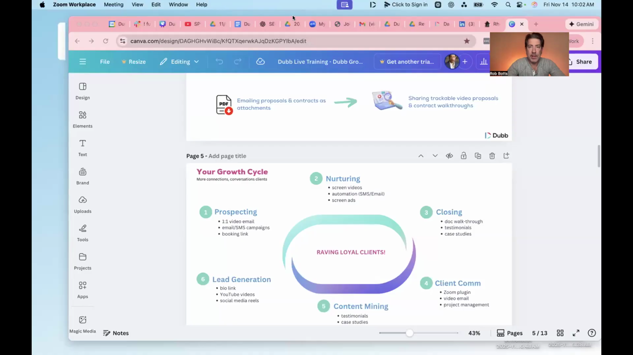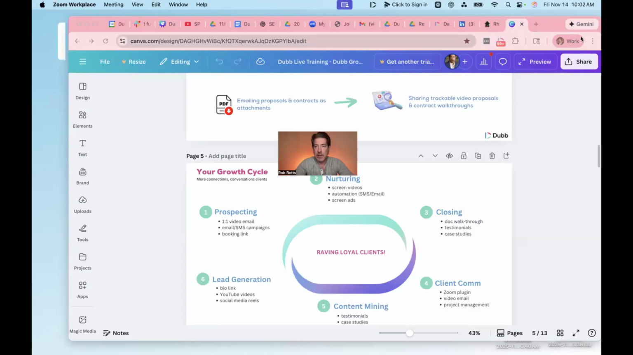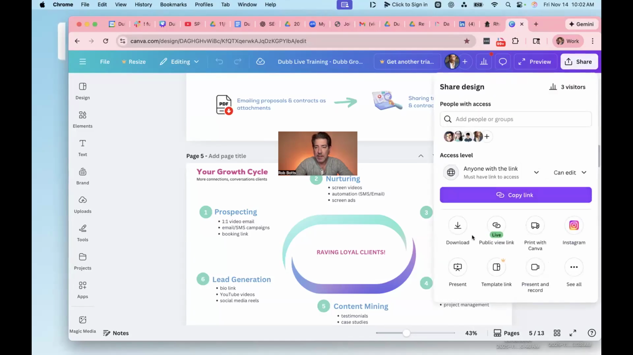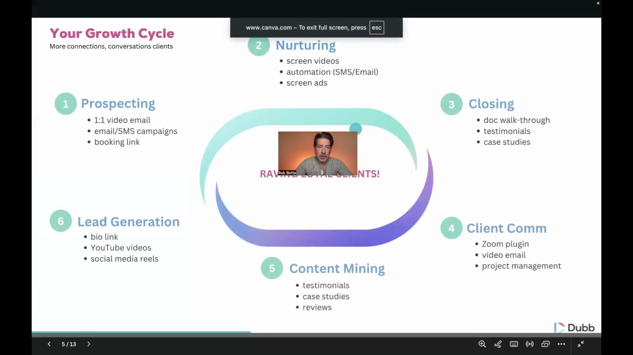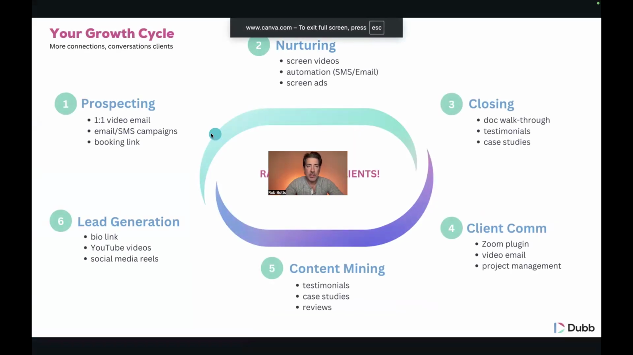When we think about growth in sales, we think about it in terms of stages. So when we have the stages set up, how would we use Dubb in those certain scenarios? What you would do is you look at it like this. You've got your prospecting, you've got your nurturing, you've got your closing, you've got your client communication, your content mining, and you have your lead generation.